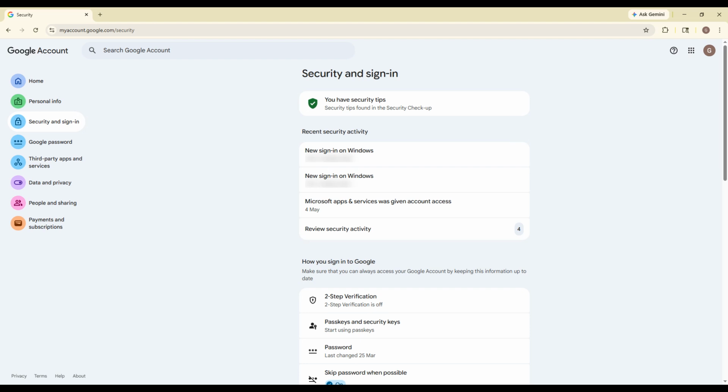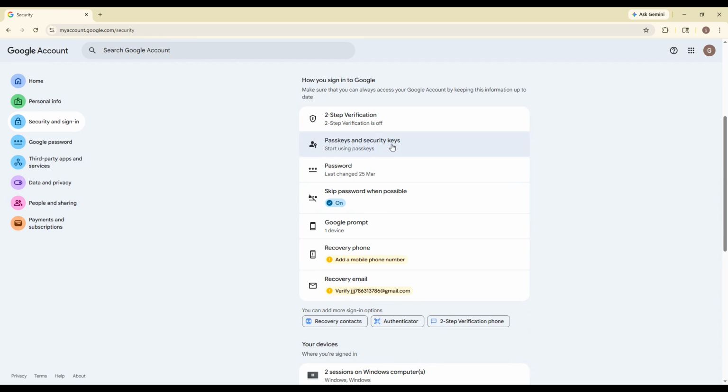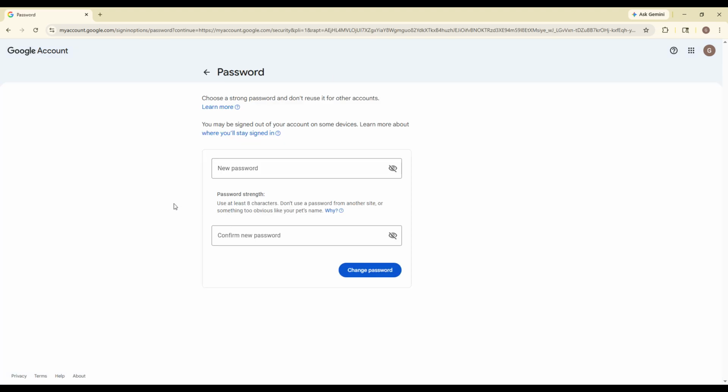Once you are on the security page, look for the section called How You Sign Into Google. In that section, you will see the password option. Click on Password to begin the password change process. Google will usually ask you to verify your identity before letting you continue, and that is completely normal. It is one of the ways Google protects your account from unauthorized access.